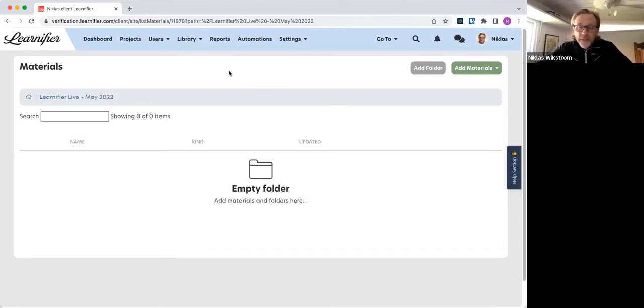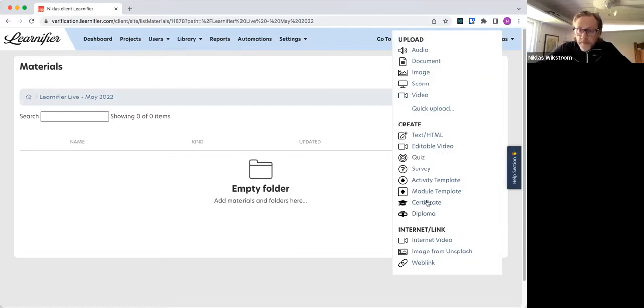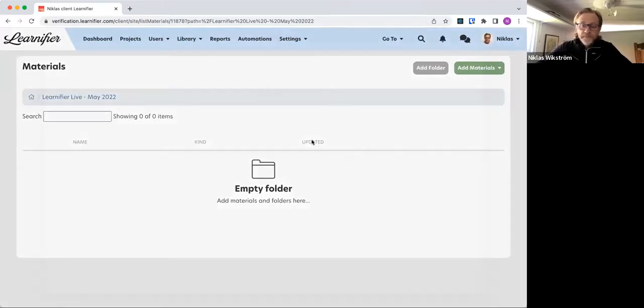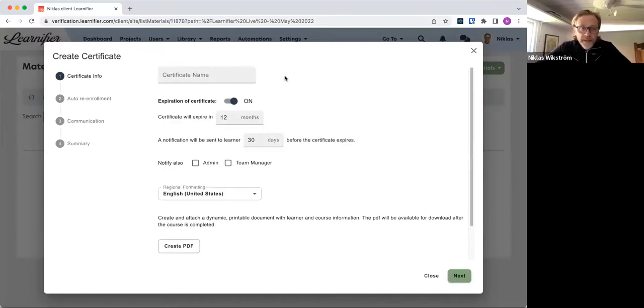Right now, I'm at the materials page that can be found from the library menu on the administrator page. So let's go ahead and create a new certificate. As you can see, the design has been updated here, and there are some new sections on the left side that have been added with the functionality that Mona talked about.